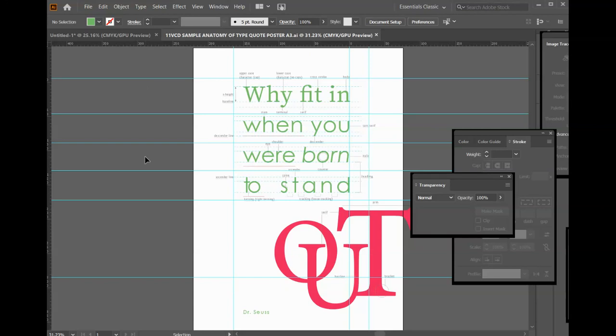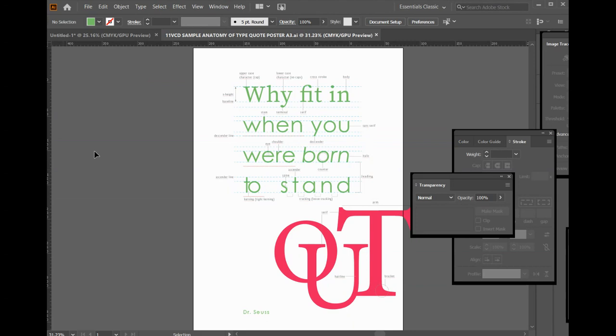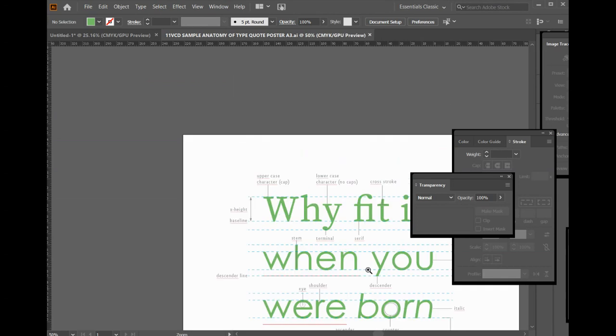Okay, so when these guidelines get in the way, I can just click on control semicolon and they'll disappear. So there, they're just hidden.